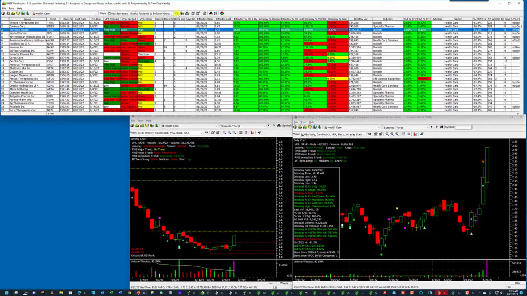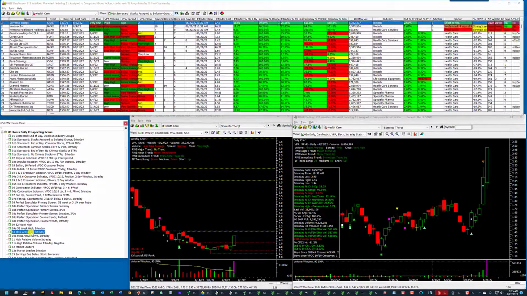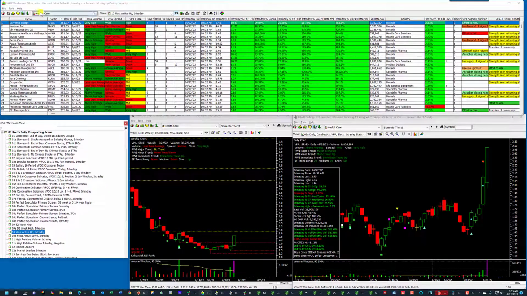Now if I want to really quickly see where the action is, I'm going to use my daily prospecting scans, and I'm going to jump down here to the most active up.